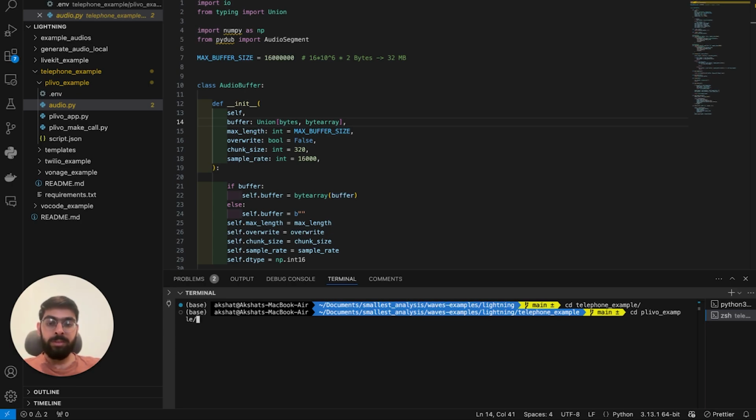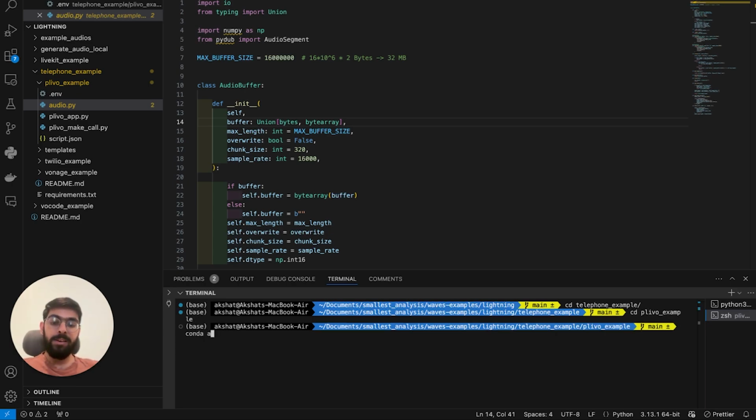So let's just go to the Plivo example. You will need three terminals ideally. In one you will be running the Uvicorn app, in another you will run ngrok, and the third one you will use to make a call. I have put in my number, and as we saw previously, I'll receive a call with the script that we have put in.